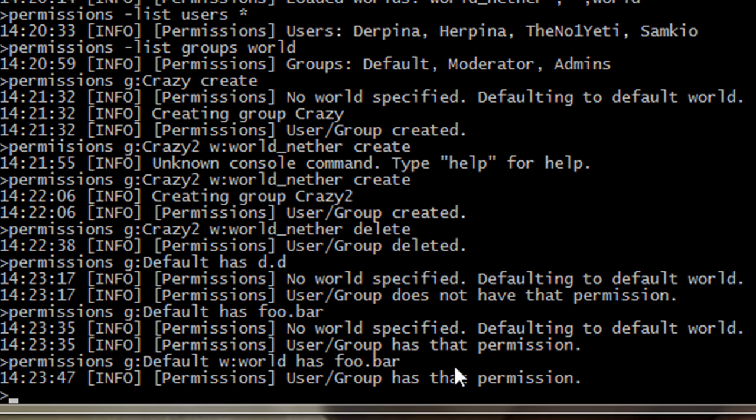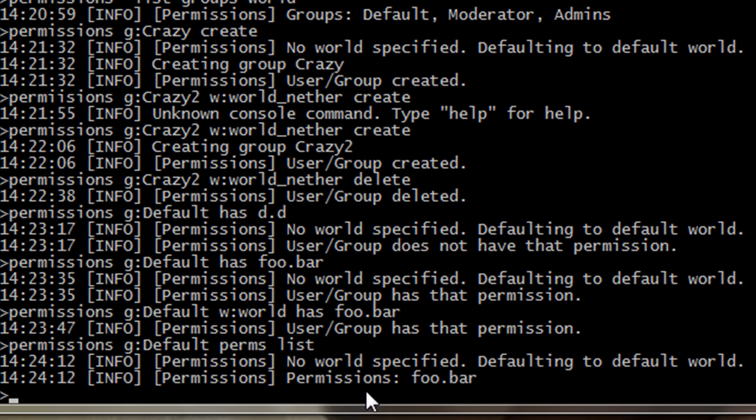We can also see all the list of them, and we do this by doing permissions g default perms list, and this will just show all the permission nodes that they have. And as you can see, they have the foo.bar, and that's the only one they have. And if I chose, like, for instance, moderator, it will show all the inherited ones as well.